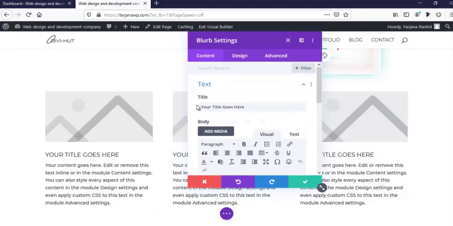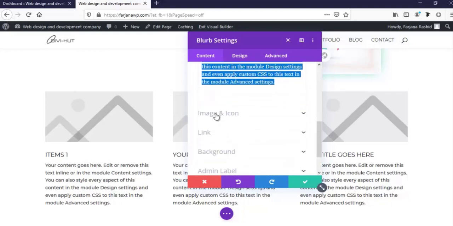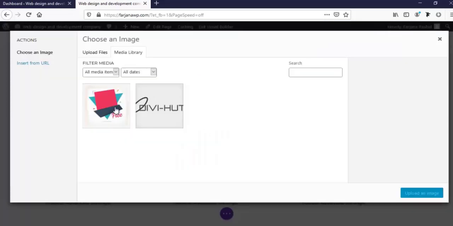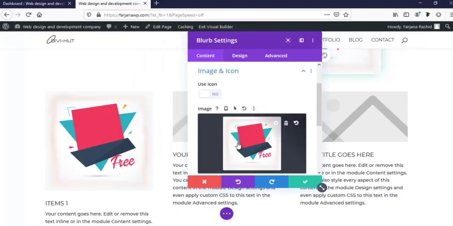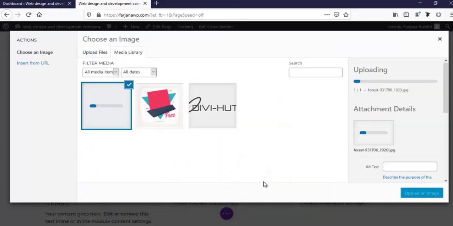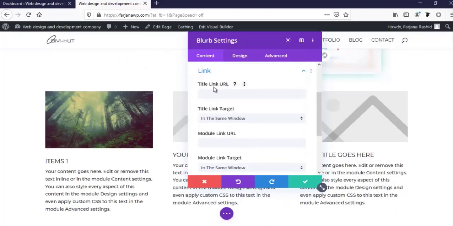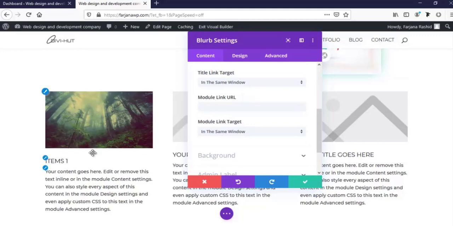From here we can change our module title. We can change our blurb title to item 1, and from here we can also change the text, and here we can add any image. We can set the image from here, or we can use another image for this item. I'm just using this image for now. And here are also link options. So from here we can set a URL for the title or set a URL for this whole module.